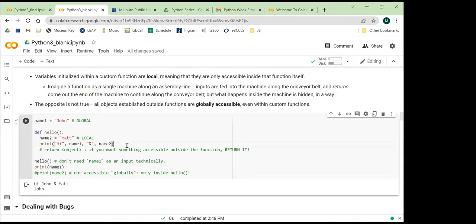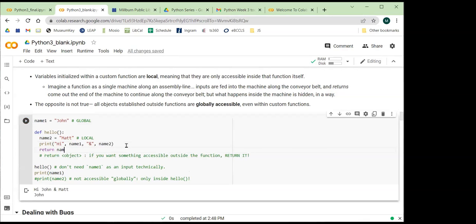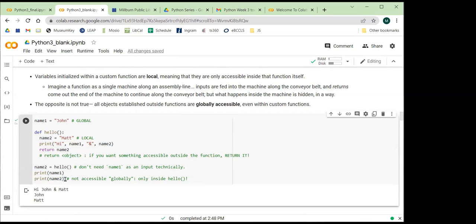So we just have to keep that in mind. If we want something available outside a function, we'll need to hand it back. If I want to have access to name2 outside the function, I could do something like this. Hello is going to spit back out that name2. And then I can uncomment this. And then I see I have access to name2 along the whole code, because even though it was invisible inside the function to begin with, I passed it outside that little machine. So it's available along the whole assembly belt of the code now. So that's one of the few things we have to keep in mind with functions, just how we can handle data like that.